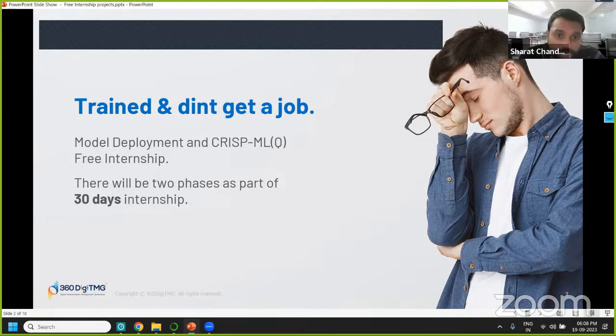And the condition is that you should already be familiarized with machine learning concepts. You should be familiar with the Python programming language. Whatever is required for training a machine learning model, you should be familiar with. That's the only prerequisite, because in this particular program, you will only be working on deployment and post-deployment activities. You'll not be doing the training of a machine learning model.